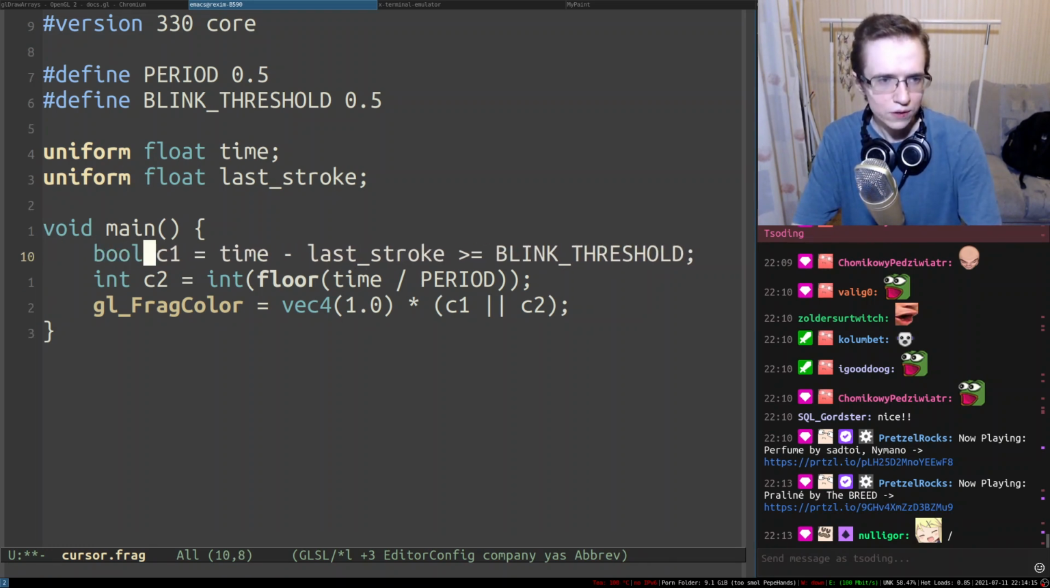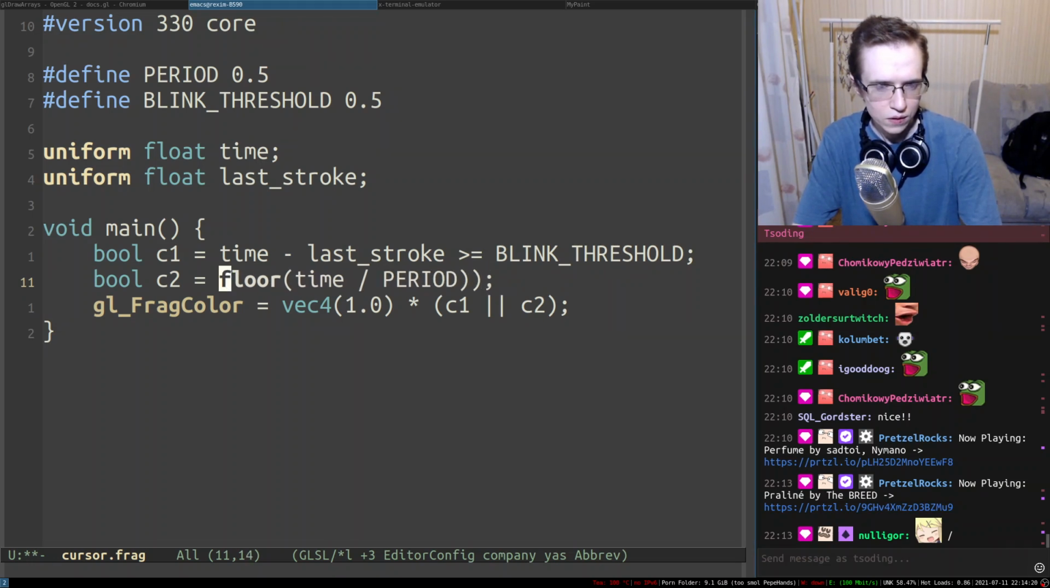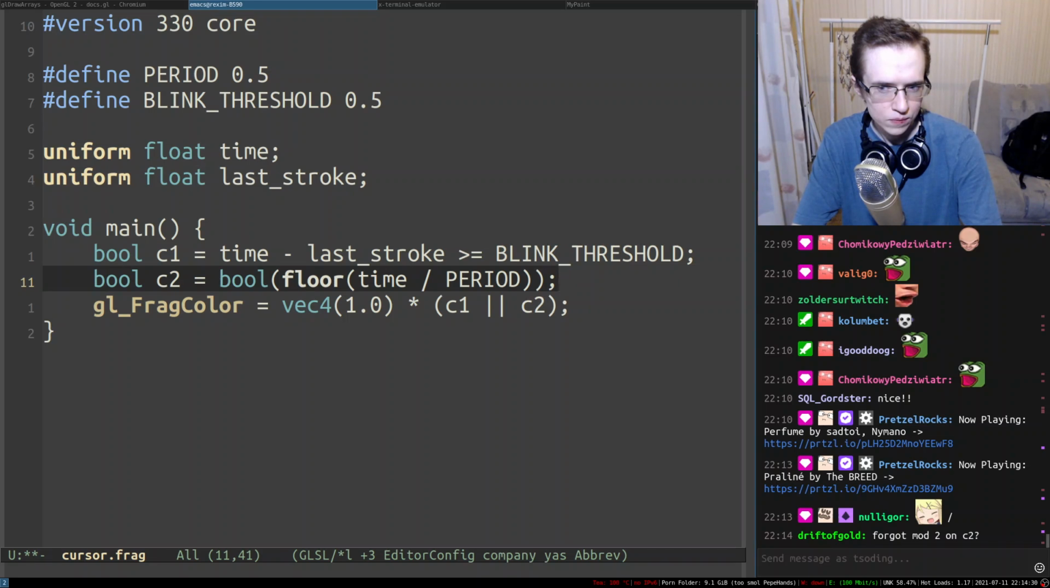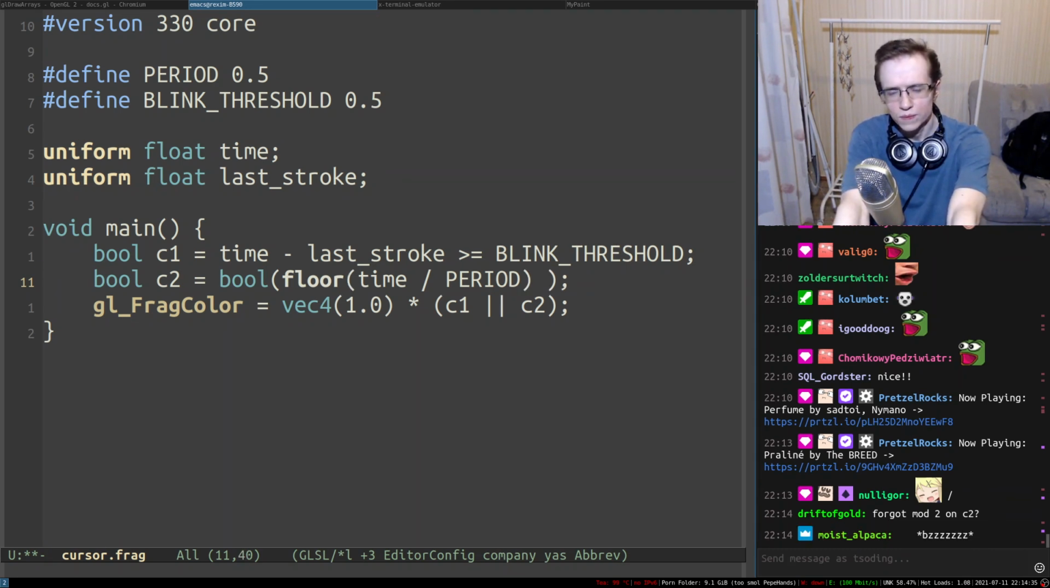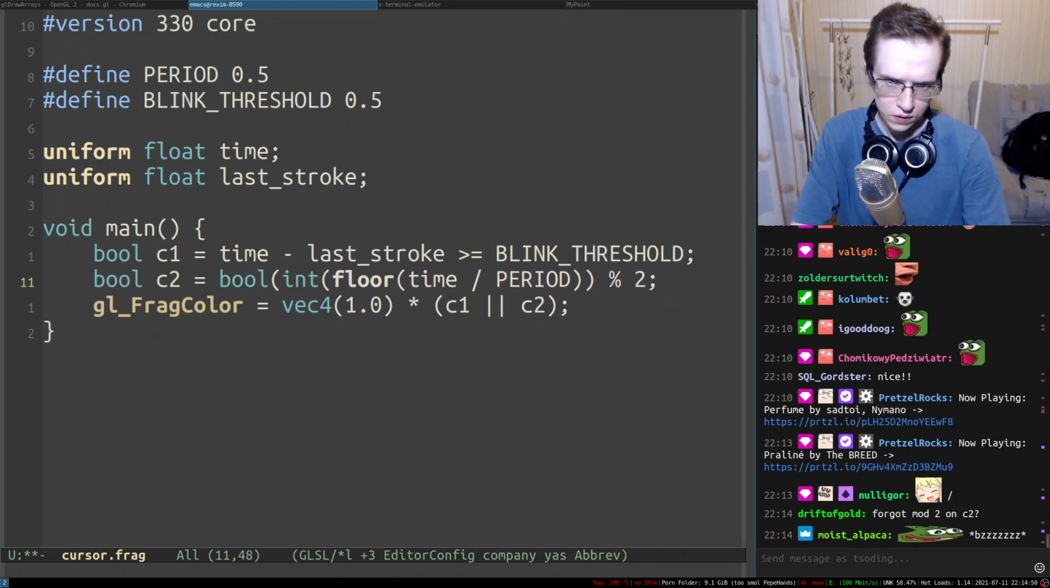Do we even have a boolean here? I think boolean is a thing, right? So boolean must be a thing. So floor. Can I? Mod 2, maybe. So mod 2, can I convert it to a boolean? I'm just thinking if this is going to be a good idea generally. Right, can I do it like that? Hopefully.